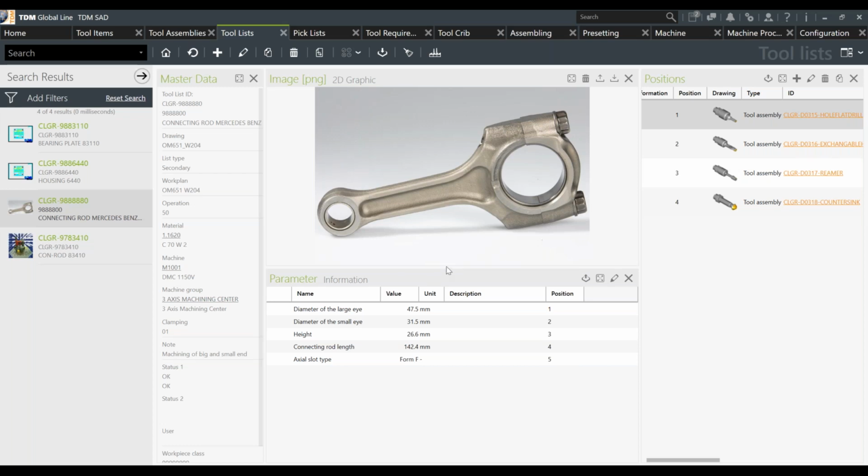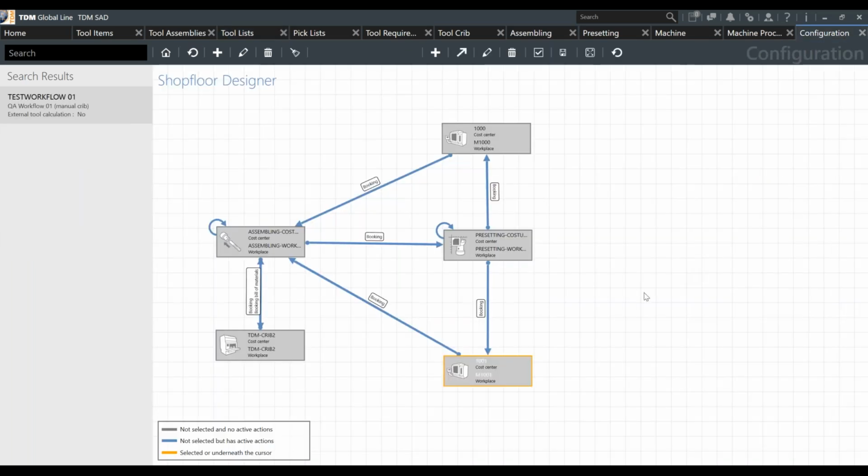And now we start the shop floor process. This is still kind of planning. Now we start the shop floor process. And what we have in TDM is what we call the Shopfloor Manager. So you can create a process from scratch. For today's demo, this is the workflow I envisioned. We have a tool crib with one vending system. We have an assembly area. We have one presetter, and we have two machines. This is kind of my shop floor.